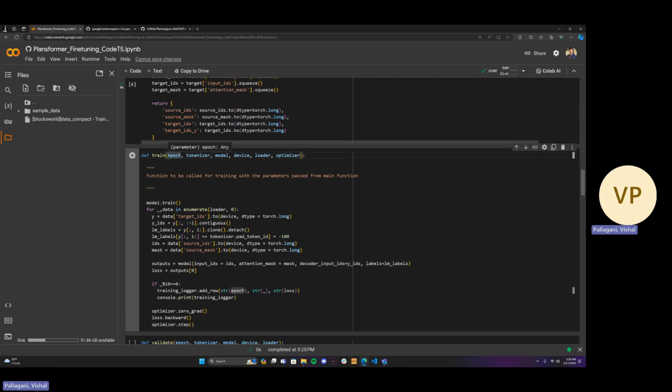The next is tokenizer. The tokenizer is used for pre-processing text data, as we have talked about before. The next one is the model, where we pass the neural network model being trained. Then the device, which we have already set to GPU in the above mentioned code. Then we have the loader, which is the data loader providing batches of data that we have just discussed. Then there is the optimizer, which is the optimization algorithm to adjust the model weights accordingly.